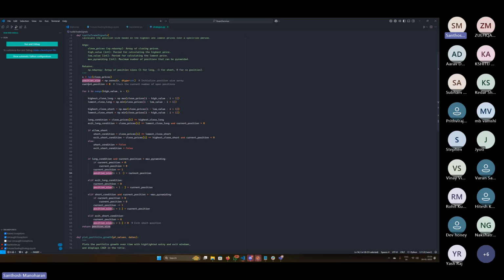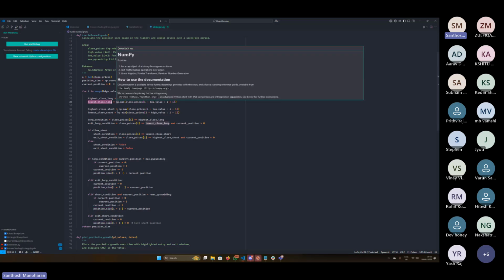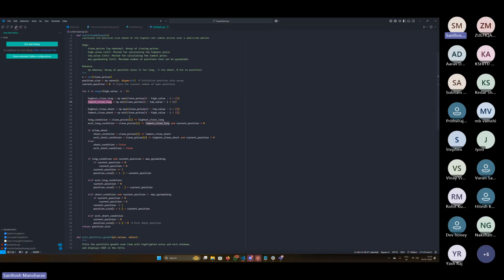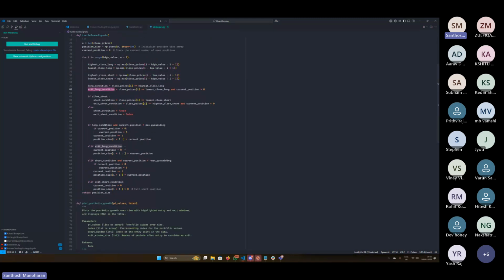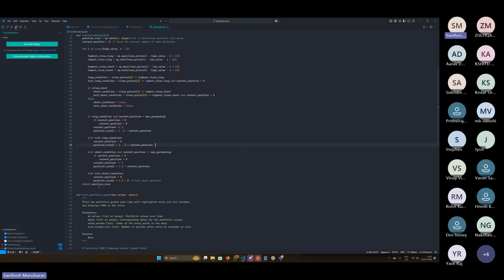Similarly, I check if we are making a lowest low. If it is a lowest low, we exit the long position. We simply set the current position to 0, and we set all positions afterward to be 0. So with that, we got the signals for the turtle strategy.